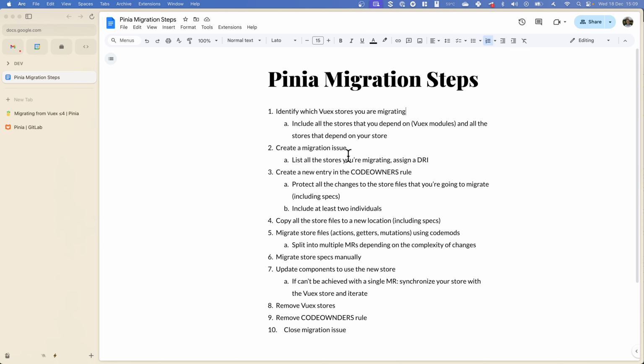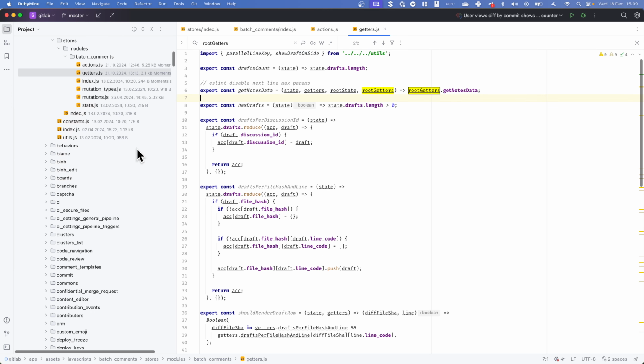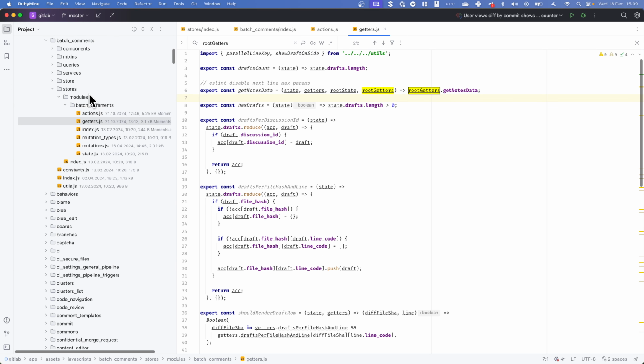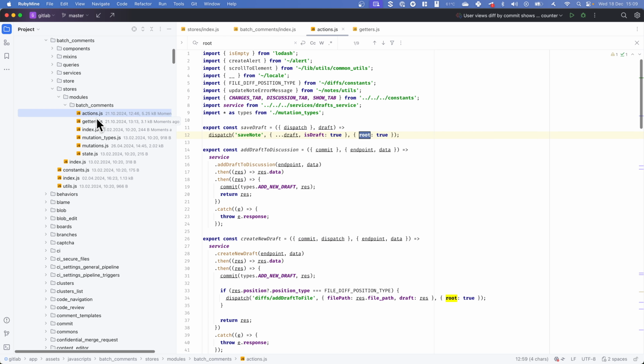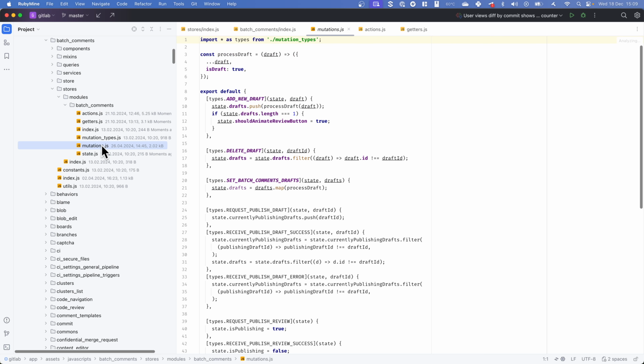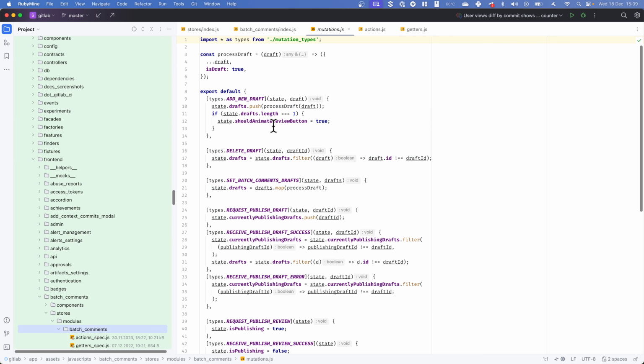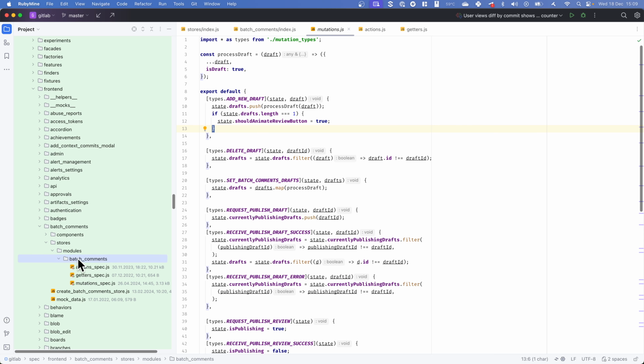So after you've done with that step, list all the files that you are going to migrate. So in my example, if I wanted to migrate just this store, and if it wasn't used in Vuex modules, I would have to include actions, getters, probably index.js, state.js, and also mutations. And also corresponding tests for these files. So everything that is located in this folder would have to be included as well, because we are also going to migrate specs.